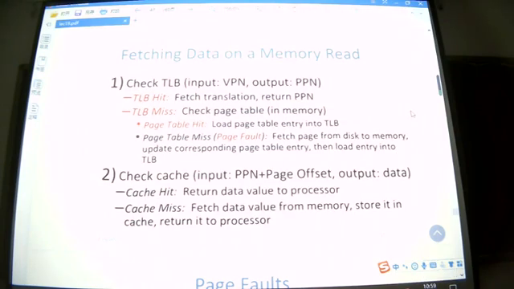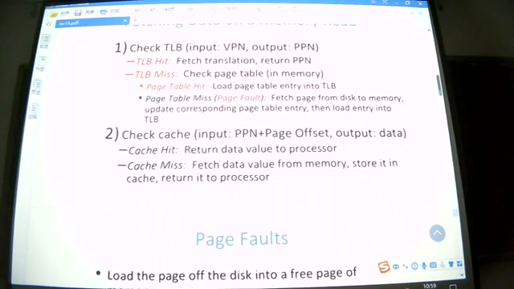This is fetching data, or a memory read. We can see we check the TLB and check the cache. TLB hit and TLB miss are like cache hit and cache miss. A cache hit returns the data value to the processor. A cache miss fetches the data value from main memory, stores it in the cache, and returns it to the processor.